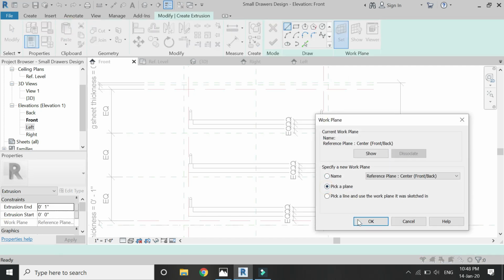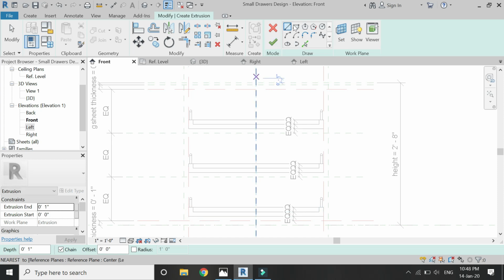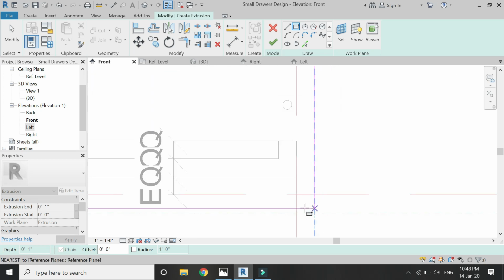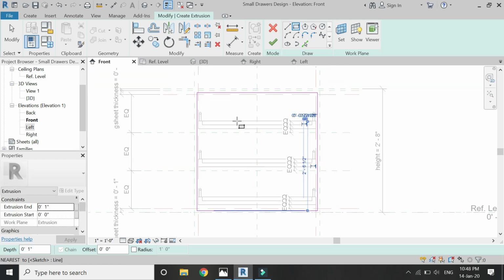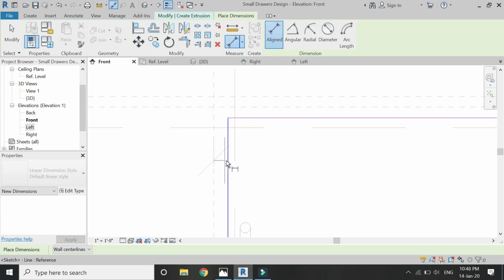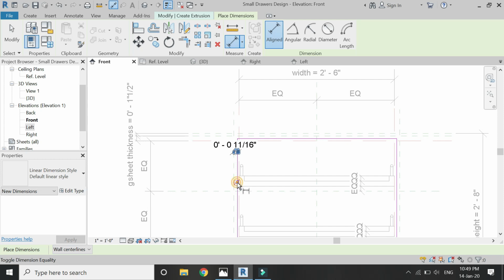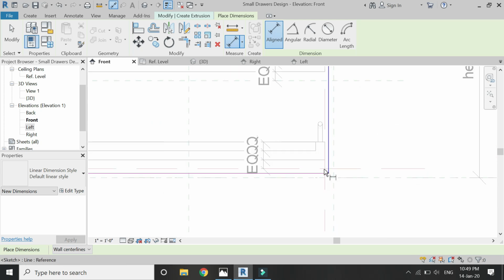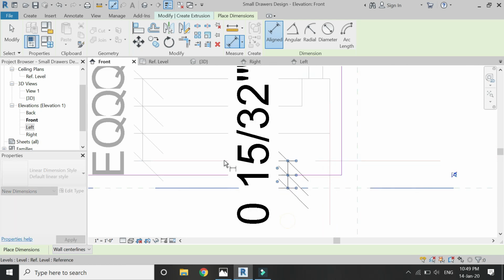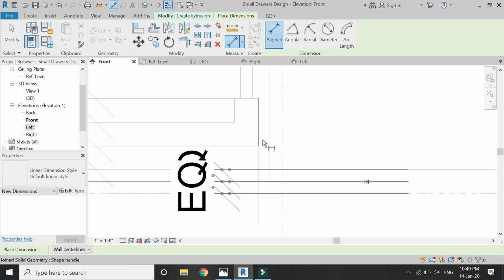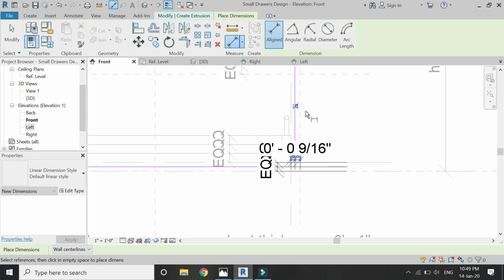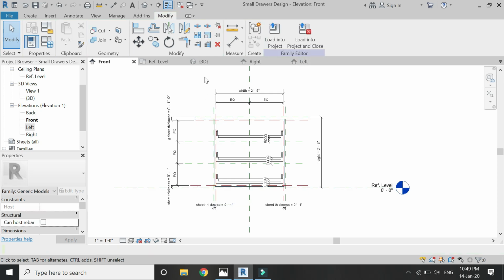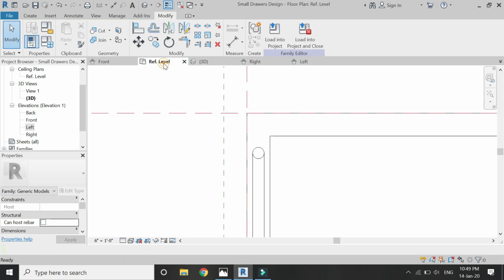Select extrusion, set the reference plane to this surface and then draw a rectangle like this. The rectangle should not touch any reference plane. Then select this measure command and make all the four sides equal. The drawer design is now complete.